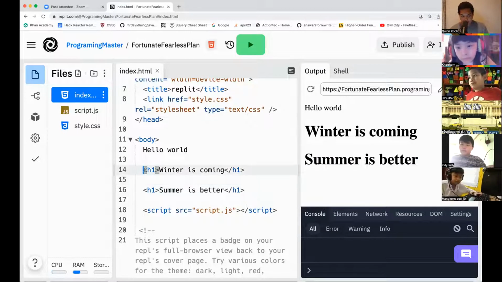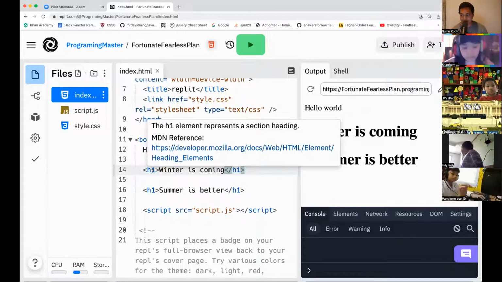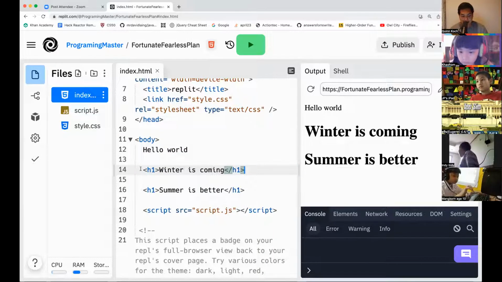So here we have two H1s. Oh, and by the way, anytime I take a pause and like let me explain that again, I have a bit of a stutter. Anytime I take a pause and have everyone get caught up on code, when you're done and you're caught up with what I've written, you can go ahead and put done in chat.